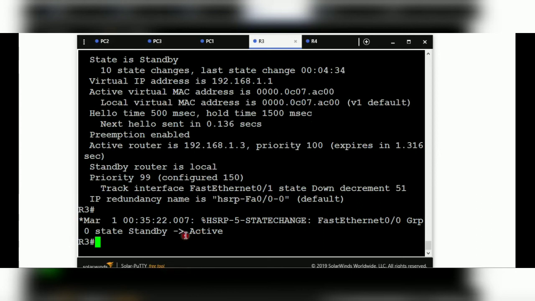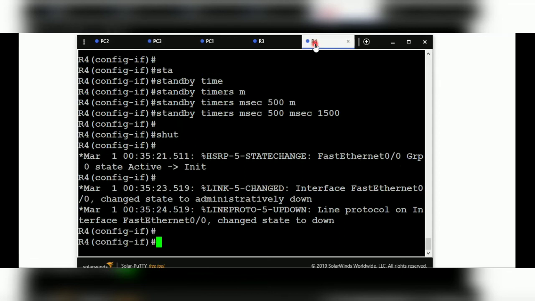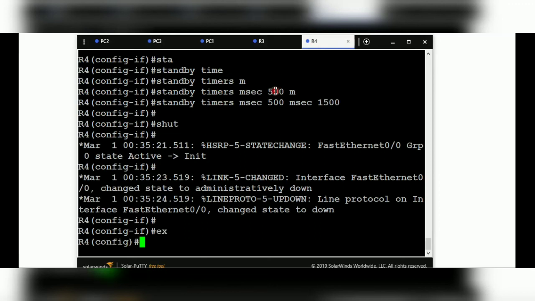This is really fast. So we can change the hello time and hold time to make a fast convergence. If you use the default time values, we have to wait 10 seconds for the standby router to become an active router. Okay, so that's all from HSRP.